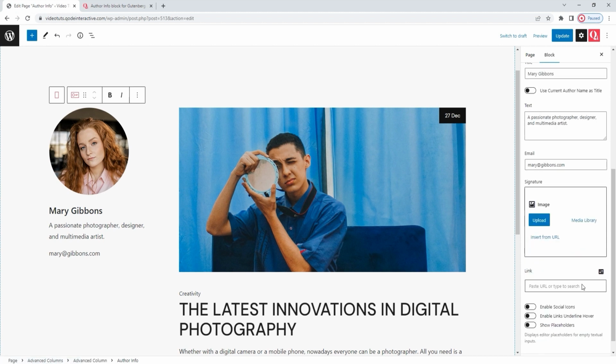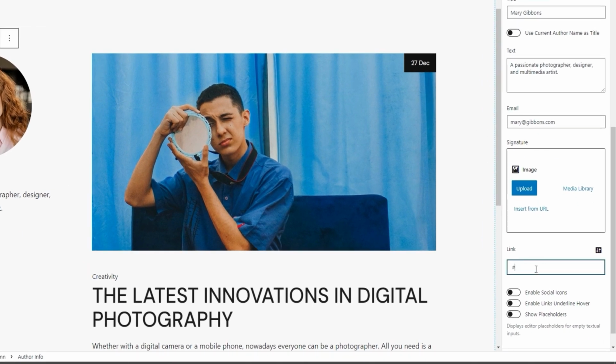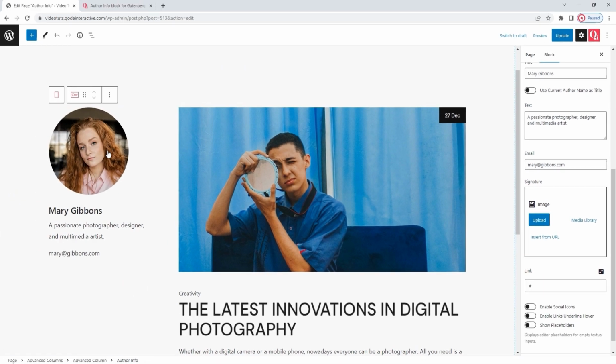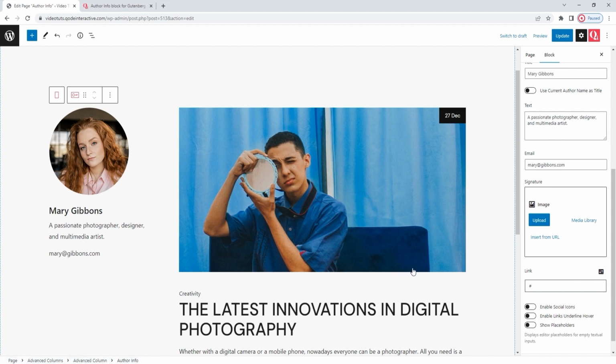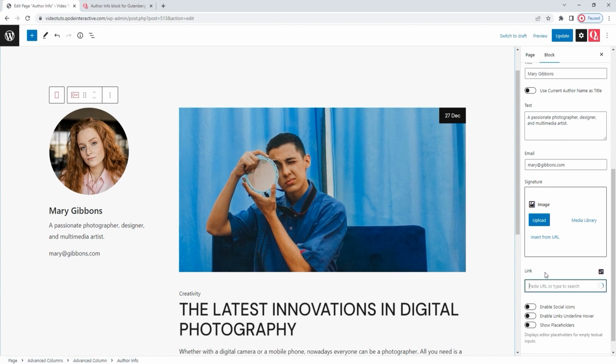The next one we have is for adding a link. Any URL we set here will be applied across the whole author info block. Let me show you. I'll set a hashtag to make the block act as if it's been linked. And now if I hover over the block, we can see the cursor turn into a pointer, indicating the element is clickable. I'll remove this as it's not part of my planned design.